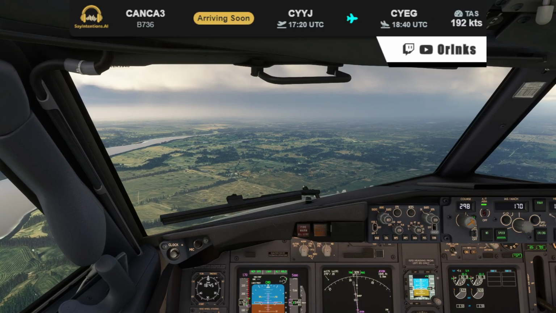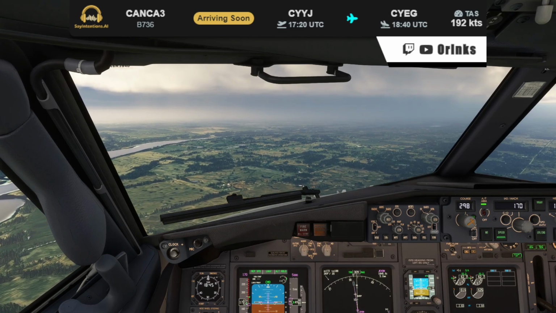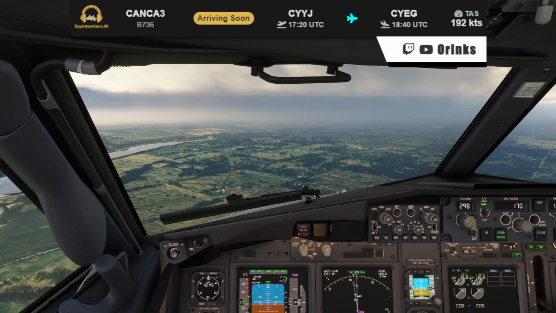Departure, Gulf Quebec Bravo Romeo, 2000 for 4,000. Bravo Romeo, radar contact, altitude restrictions canceled, maintain VFR.